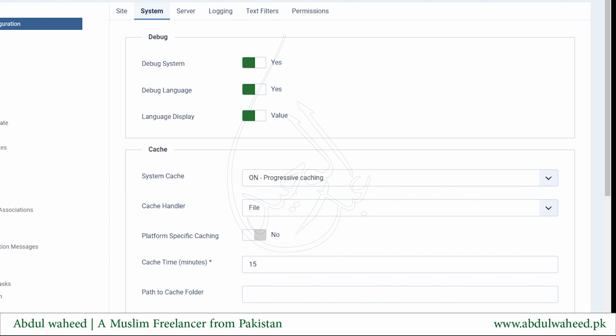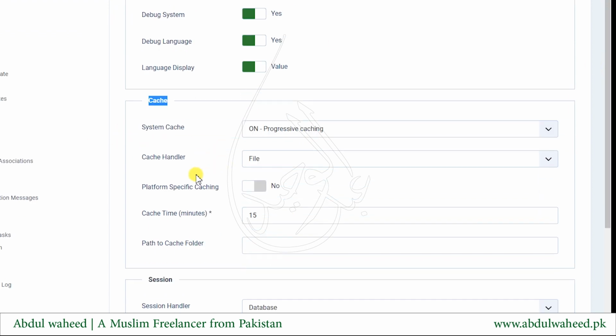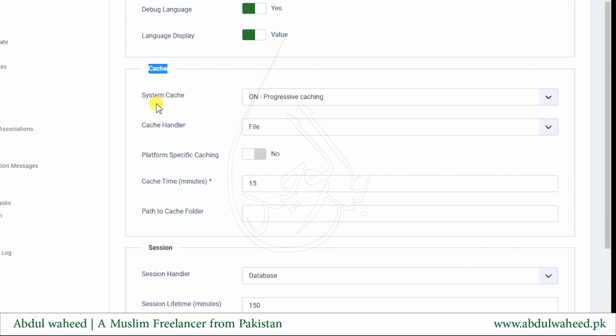Next is the cache setting. I have already told you about the system cache and the cache handler, and this platform specific cache enables or disables platform specific cache. Enable when HTML output on mobile differs from the other devices. Next is the cache time, the maximum length of time in minutes for a cache file to be stored before it is refreshed. Be sure this time is in minutes.